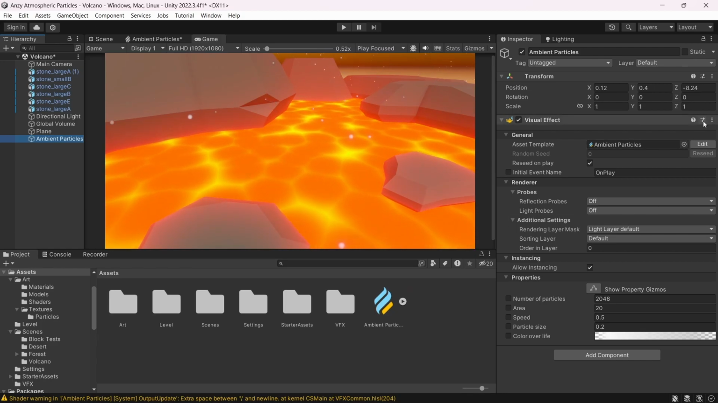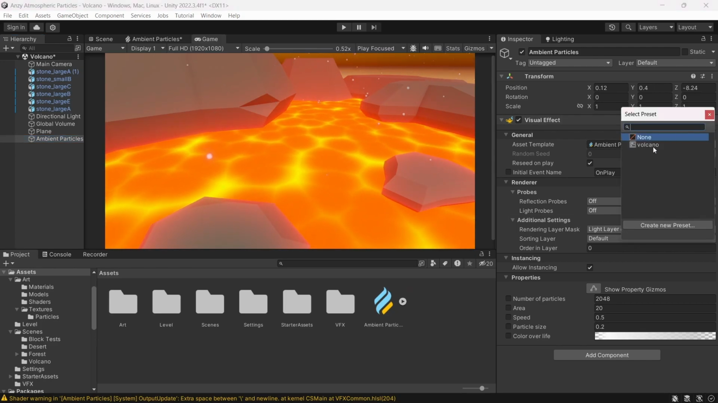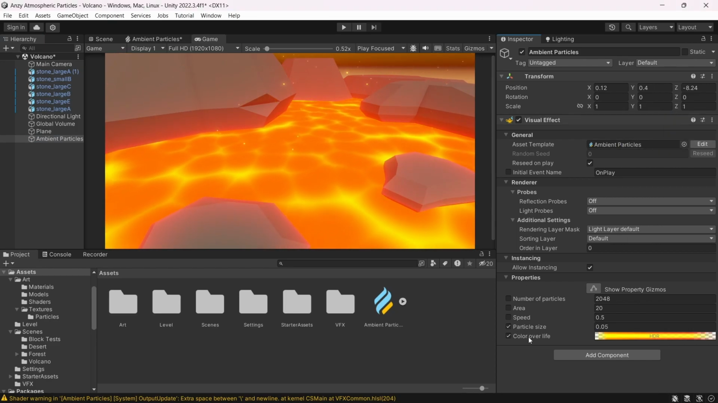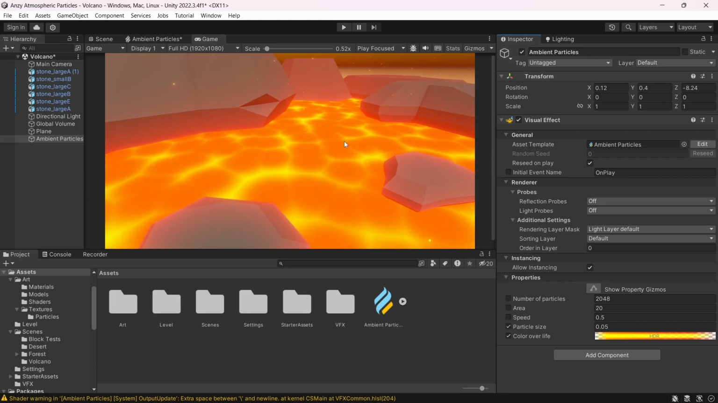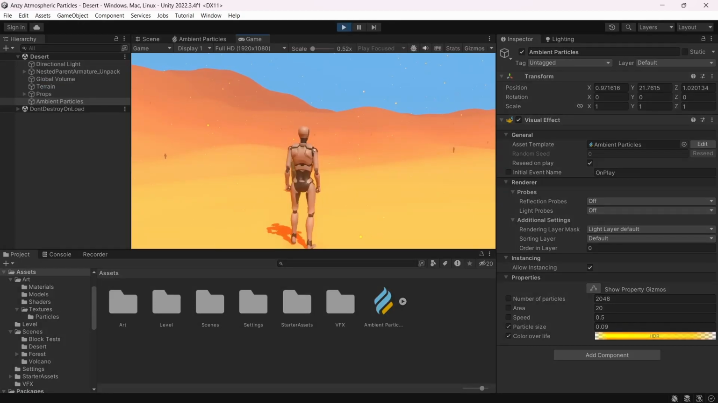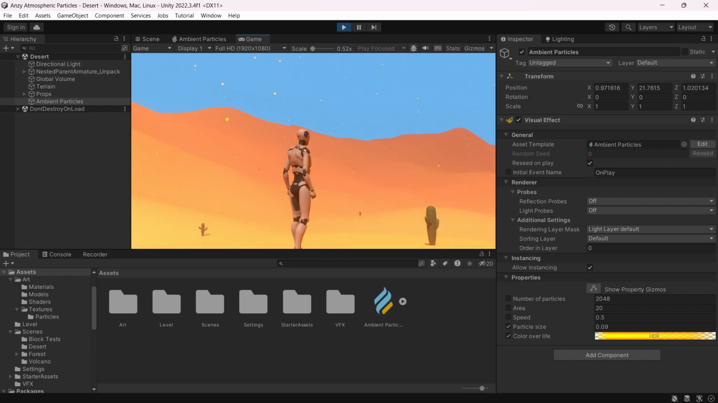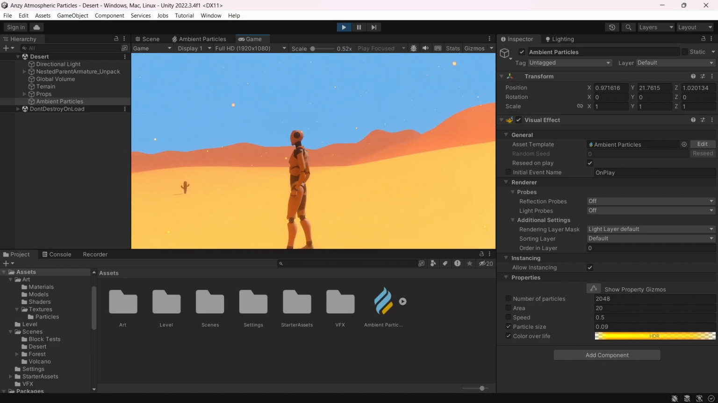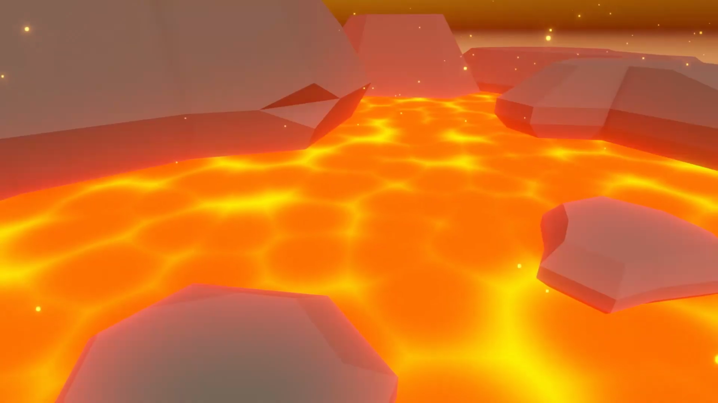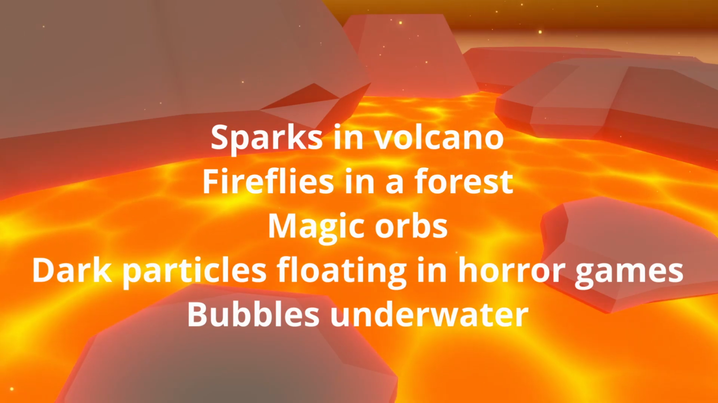In our case, I already created a preset and I overrided the particle size and the color over life. And here we are. We have some particles for our scene. And that's perfect. And by reusing the same effect but with different values, I can create for example some sand floating in the air. I can also create fireflies in a forest, for example. Additionally, you can create a lot of other effects.